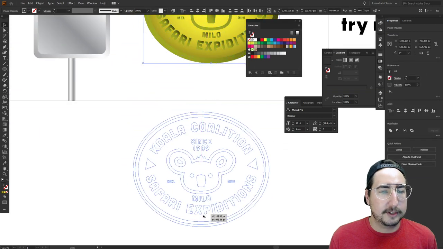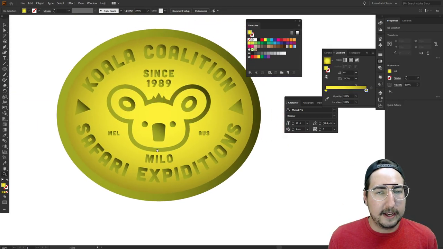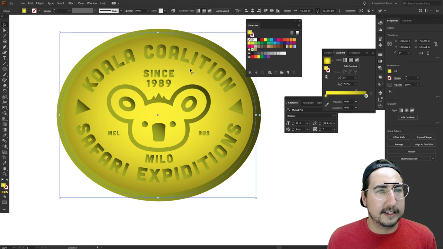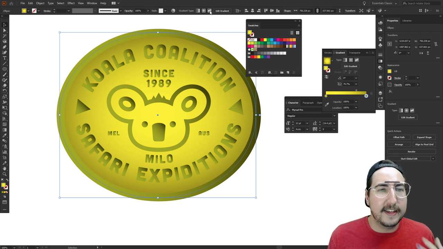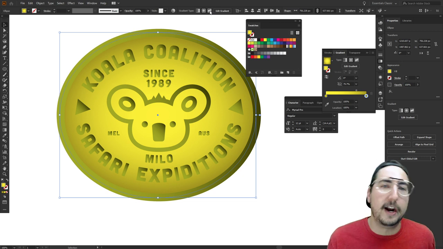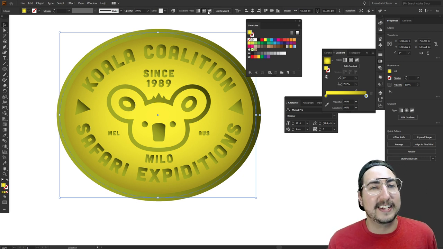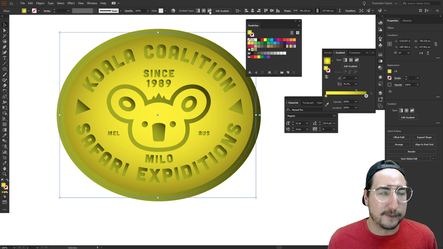I'm just going to make a copy of this. Radial starts in the middle and goes out. Directional starts in one place and ends in another. A freeform gradient is like the dancer that is just like, I'm going to move my body however I want. And that's what we're going to do. So we're going to click here on the third option, which is the freeform gradient.